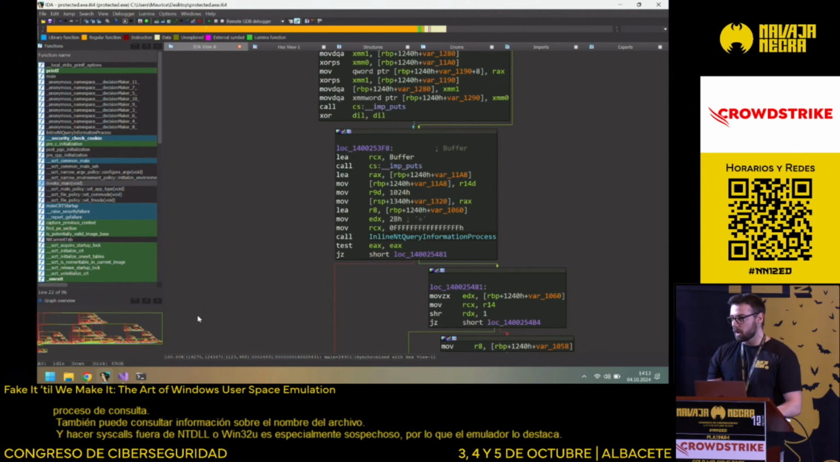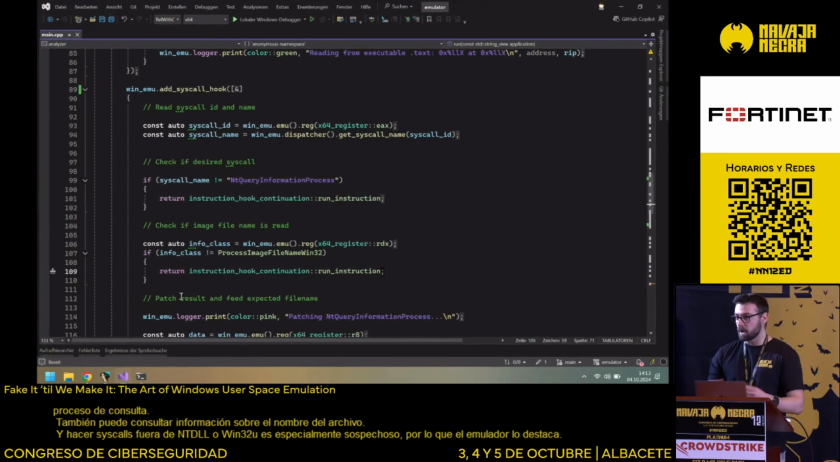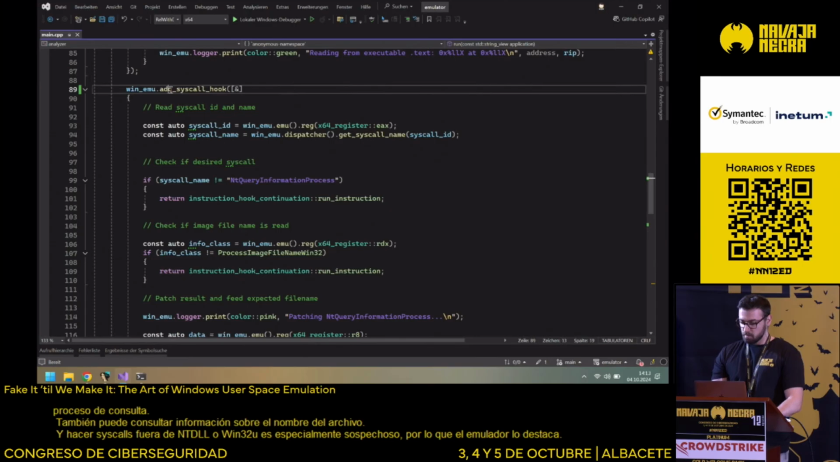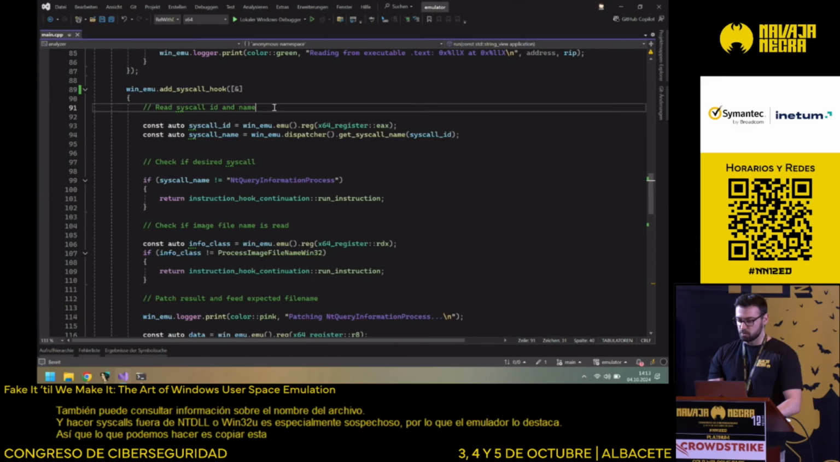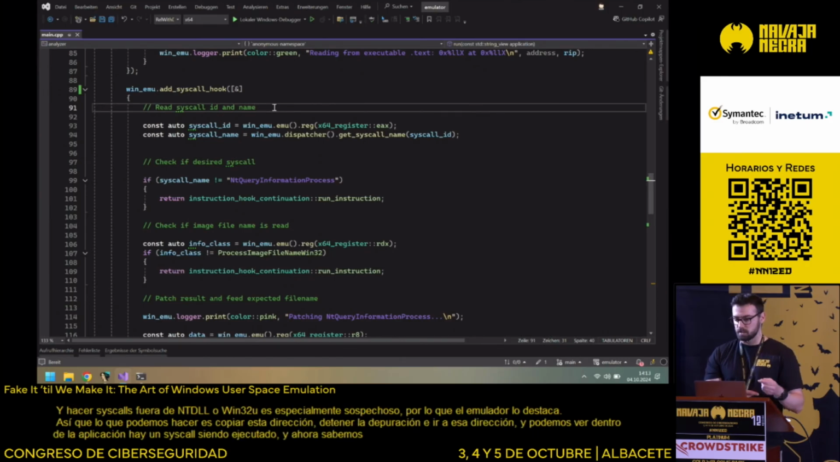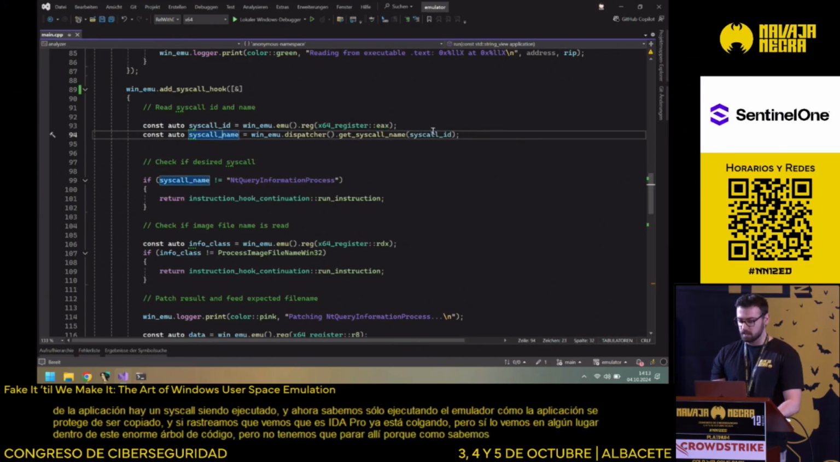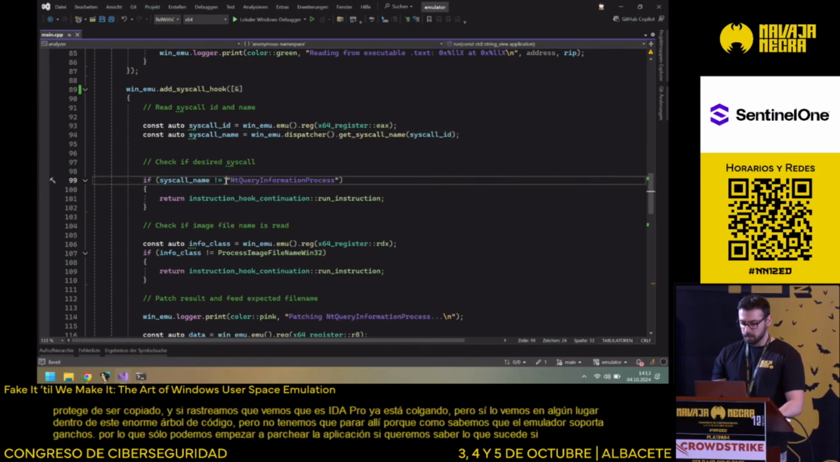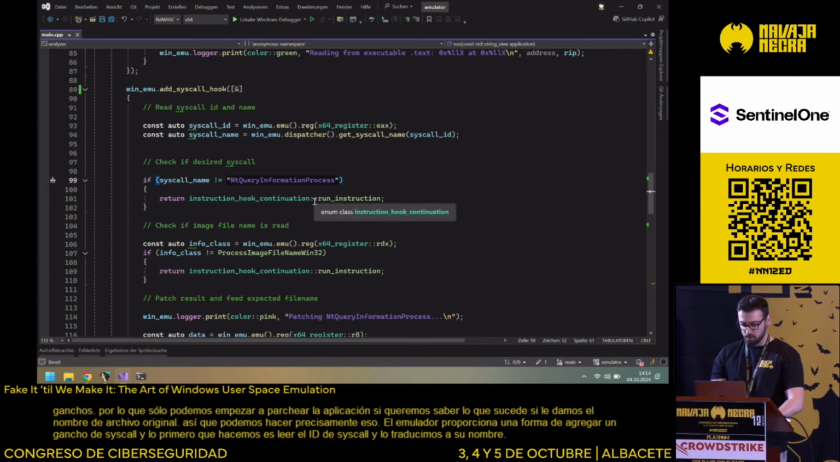But we don't have to stop there, because as we know, the emulator supports hooks, so we can just start to patch the application if we want to know what happens if we feed it the original file name. So we can do just that. The emulator provides a way of adding a syscall hook, and the first thing we do is read the syscall ID and translate it to its name. EAX holds the ID, and then we translate it to the syscall name. If it's not NtQueryInformationProcess, we just bail out. We don't care about anything else.